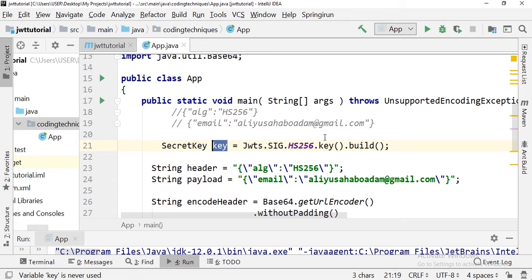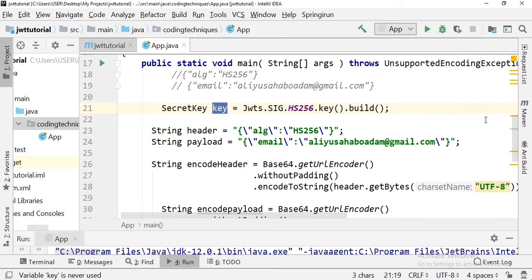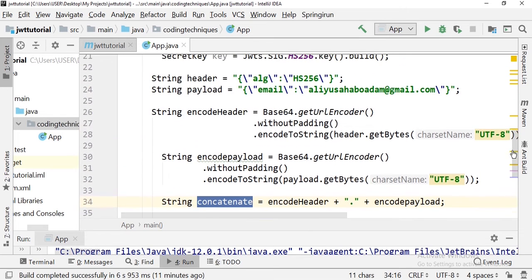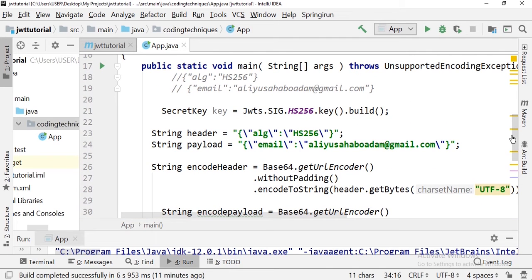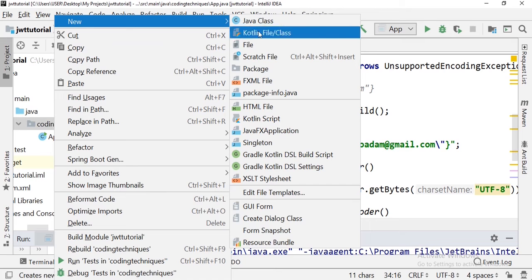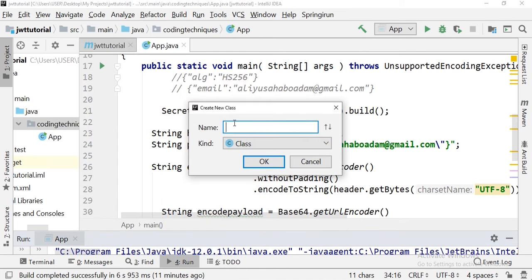So now we have the key. What is remaining? We need this key to have some relation with our concatenated encoded header and encoded payload. So how is this possible? We need to create a class, and in this class we will have a method that will do this work. Let me create a new class and call it key properties.